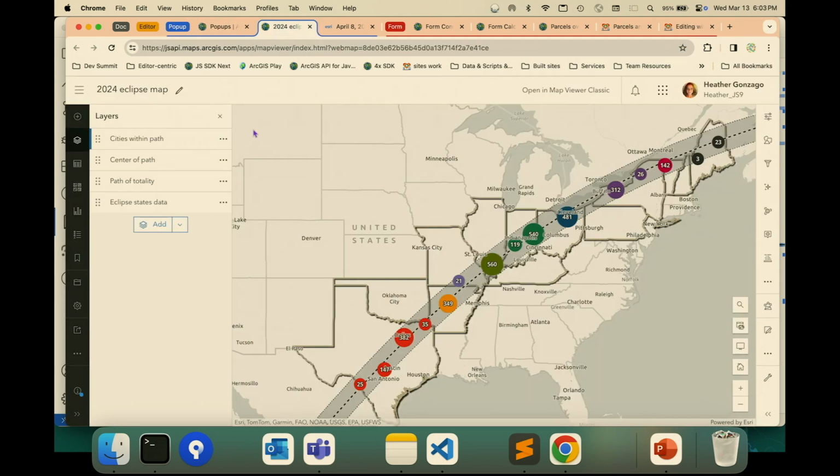What I have here, I created first in Map Viewer because I wanted to go back and forth to show you the simplicity of what you can do and what you can do to troubleshoot if you're having issues. I created this data because there's a total solar eclipse happening in a couple weeks. This is data I pulled from NASA that shows the path of total darkness, when the sun is completely covered, and the times when it happens.